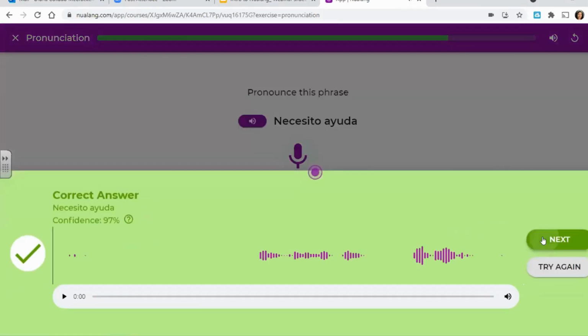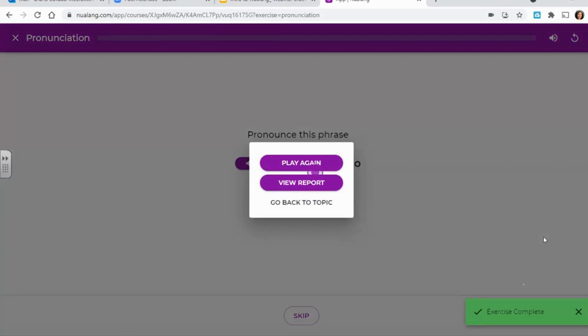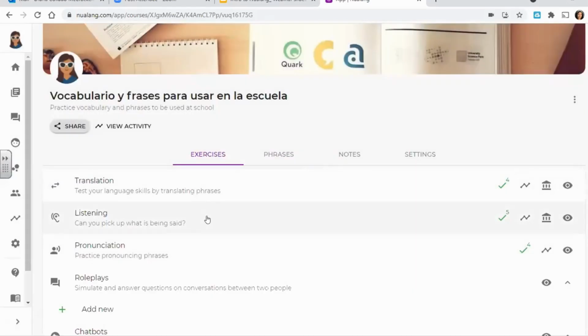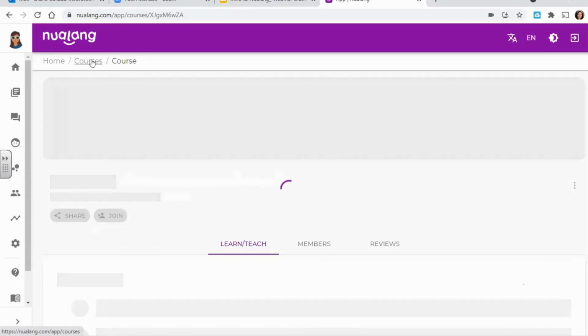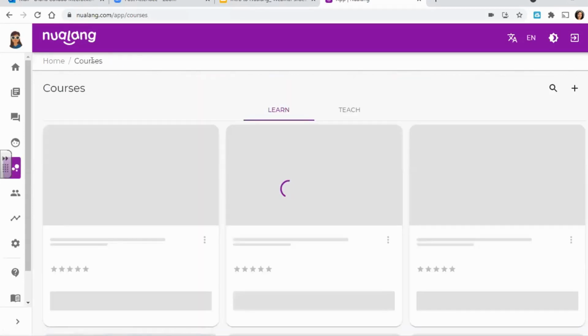That was fair enough. So an accent won't mess up their scores. If they have an accent, it's still okay. So those are the 3 practice exercises you get by typing in your list of vocabulary words or phrases that the students have learned in the classroom. There is another type of practice that we want to share with you, and it's the role plays. I'm going to go back and find a course that has the role play to show you how those work.